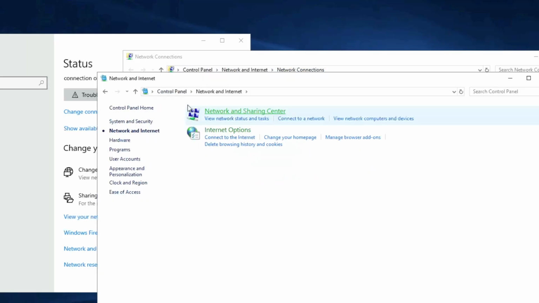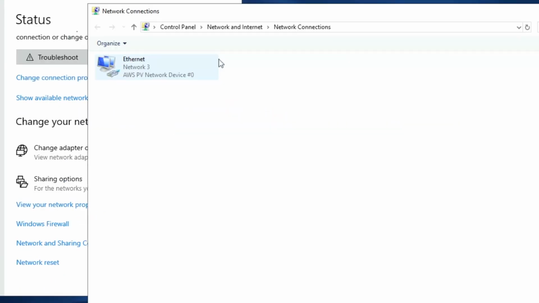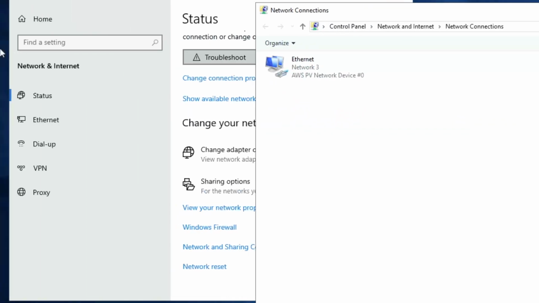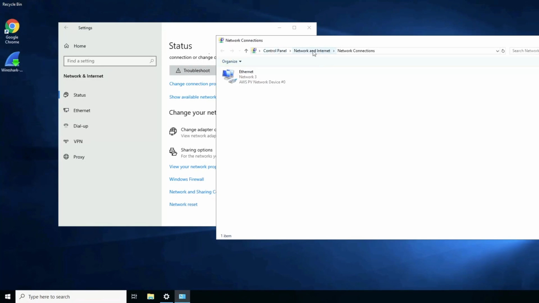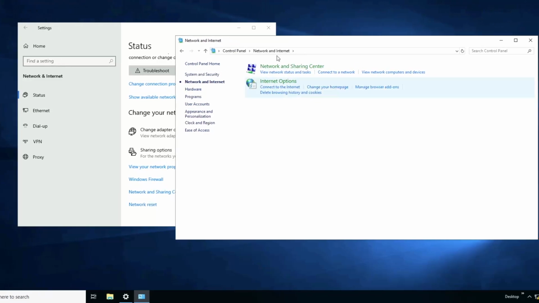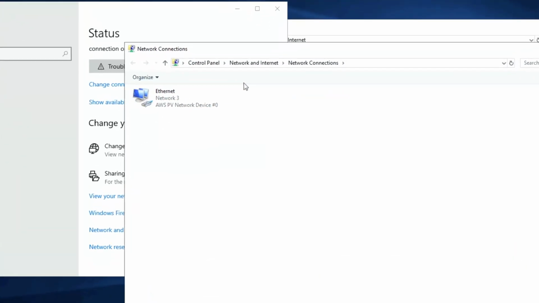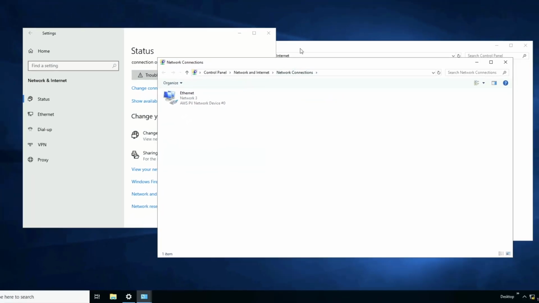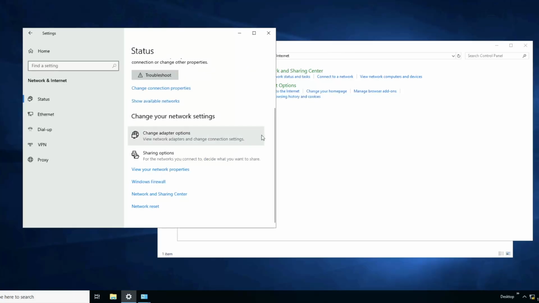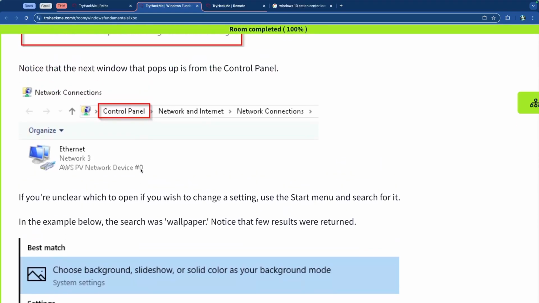So if I'm already in network and internet, as you can see here, what we want is network connections. There's actually no direct link to it, which is very interesting to me. Within the control panel, network and internet section, there was no direct link to it. I clicked around on all of these things, and it brought up various options, but it didn't take us directly to this piece where it says change adapter options, which brings us to network connections. So that's interesting. You would probably have to start from the settings, and then that will take you inside of the control panel, as they implied, right?